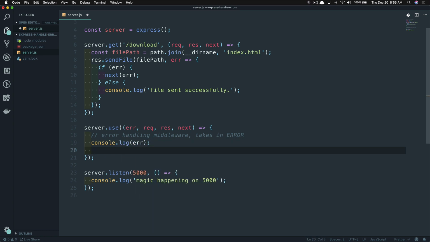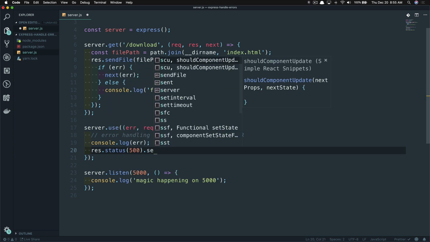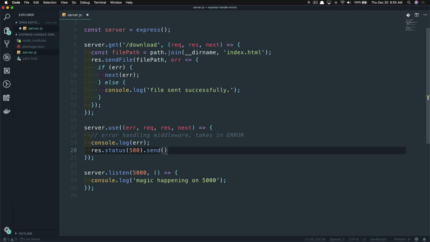And of course, we're going to res.status. We're going to give it a 500. And then we're going to chain on our send method. And we'll just actually make this a JSON message so it looks nice and pretty to us developers, because this is a message for developers.